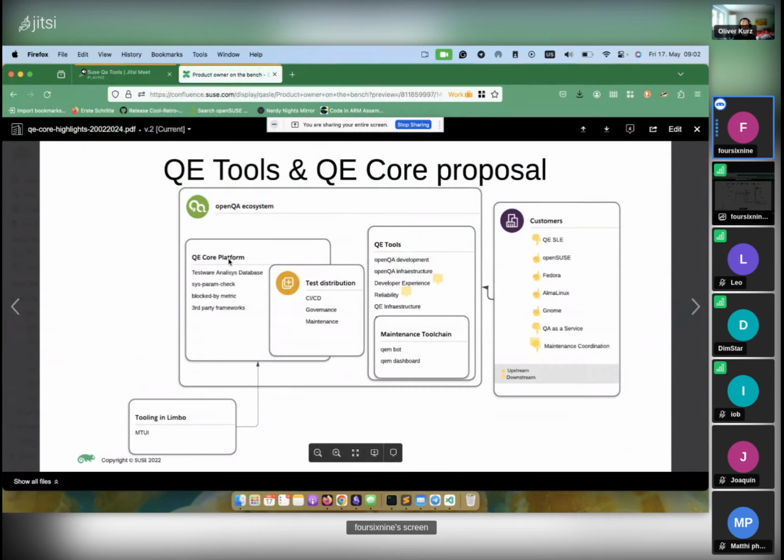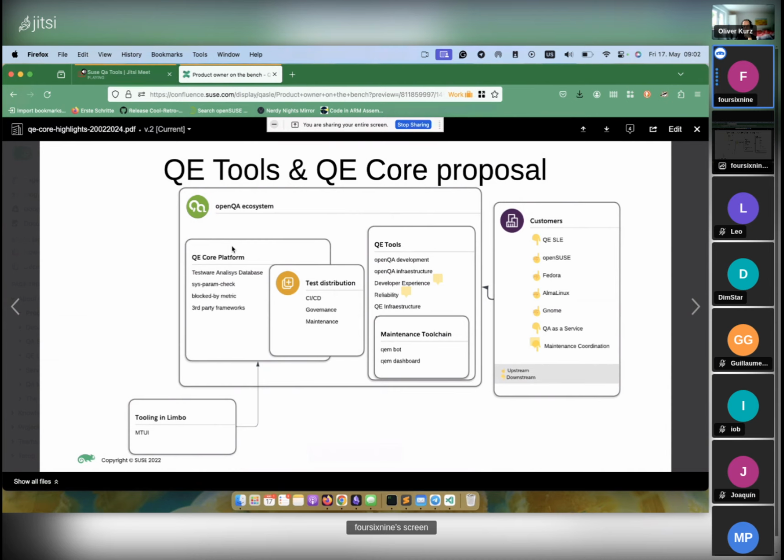Now, the whole idea of what we call the openQA ecosystem is comprised of two parts. We have our tooling, and the things that we need for the work we do, which is all here. So it means that we have openQA, where there is some development happening. There is the openQA infrastructure and the quality engineering infrastructure in general. So that means things that we have for O3 and OSD, and then the things that are related to the maintenance toolchain.